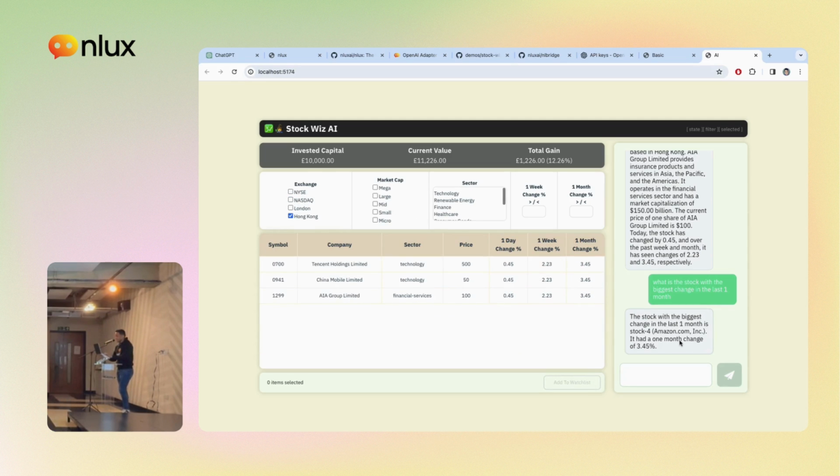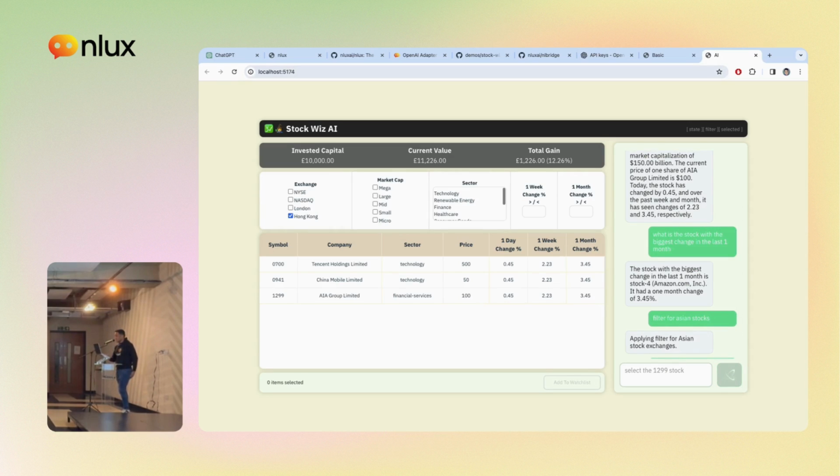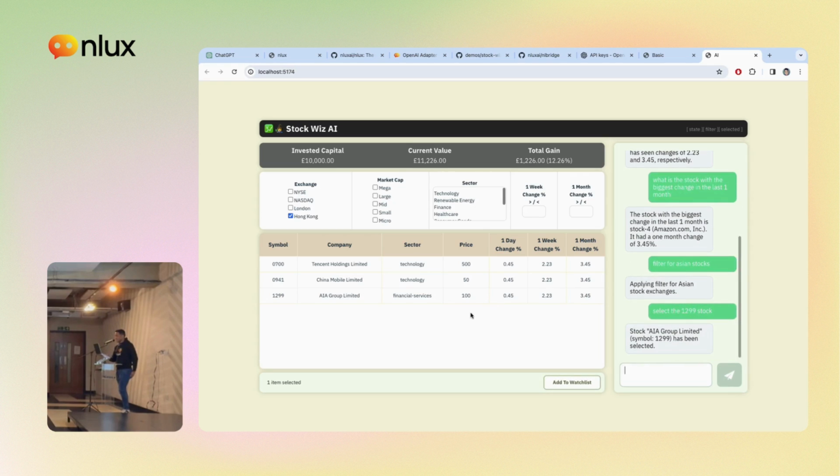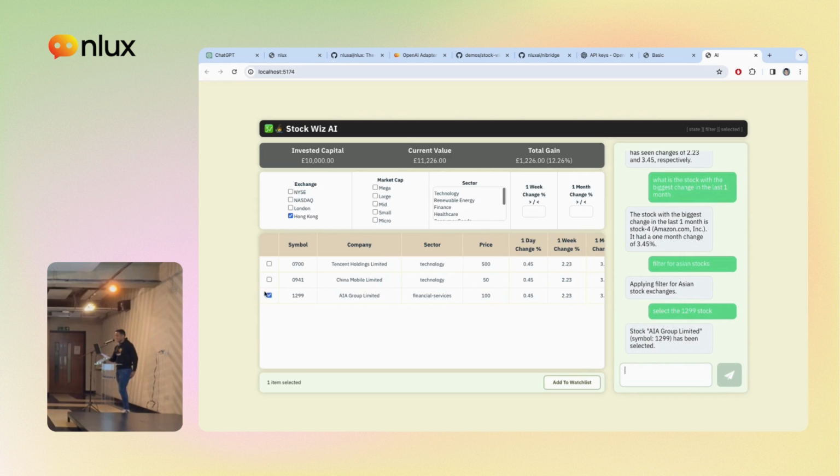I can ask it to select the 1299 stock. So it did select this stock, and now it became add to watch list. So those are very small actions, we call them tasks, that are programmed using React and ChatGPT. Let's go and see how we do this.